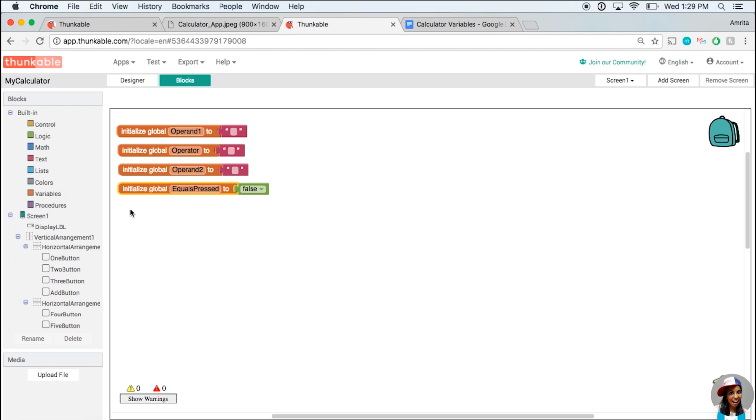And then the last variable that I have added is equals pressed. What we're saying here is that we're going to have a variable that says either the equal button is pressed or it's not. And when we start, we want it to be false and we don't want anything to happen since we haven't done anything yet. So we start the equals pressed variable as false.